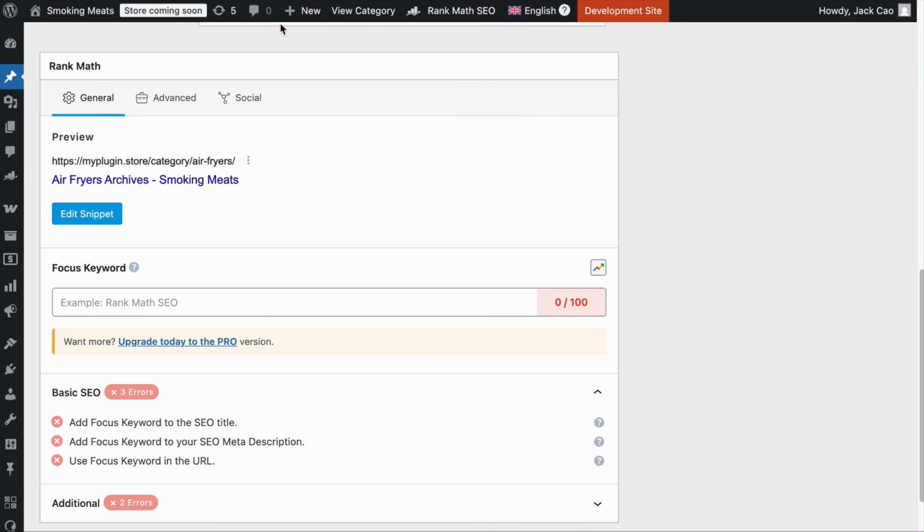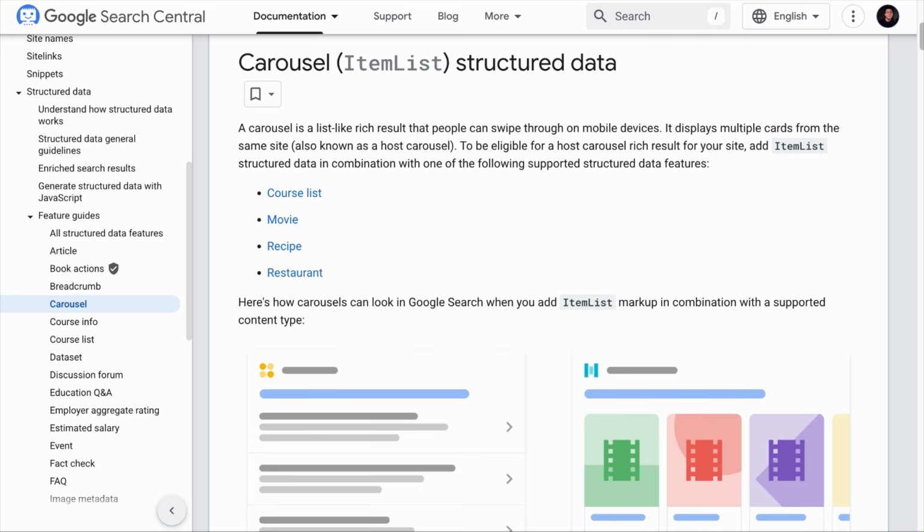In other words, you are missing out on the opportunity to achieve that rich snippet. By the way, the carousel rich snippet is available for the course, movie, recipe, and restaurant schema. And finally, if you run a forum, for example, you're using the bbPress plugin, Rank Math Pro automatically adds the Q&A page schema when a forum topic is marked resolved.